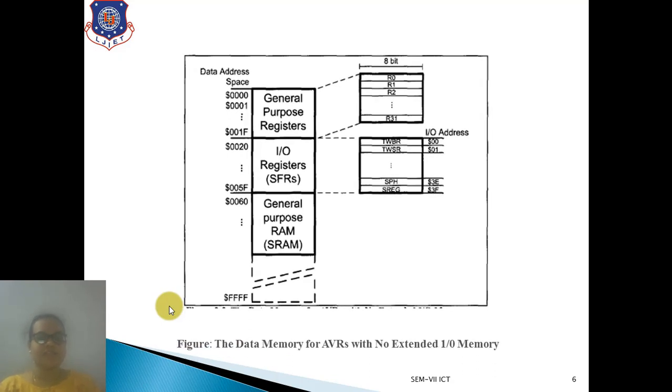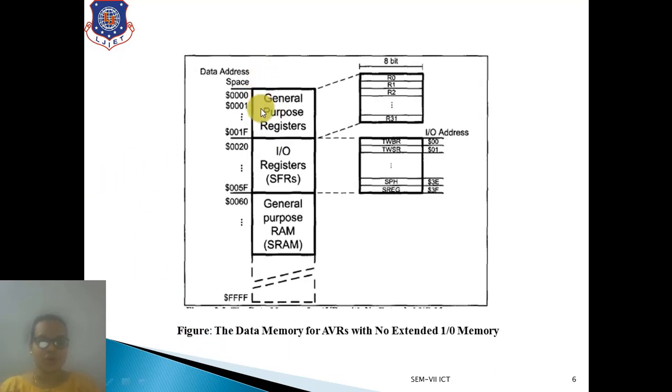Now, as you can see in this figure, this is the whole data memory starting from 0000 to FFFH, right? In which we have 32 general purpose registers from R0 to R31. So the address will go from 0000 to 001F for the general purpose registers, divided into R0 to R31, where each register is 8 bits. Then after 1F, the next location will be 20.